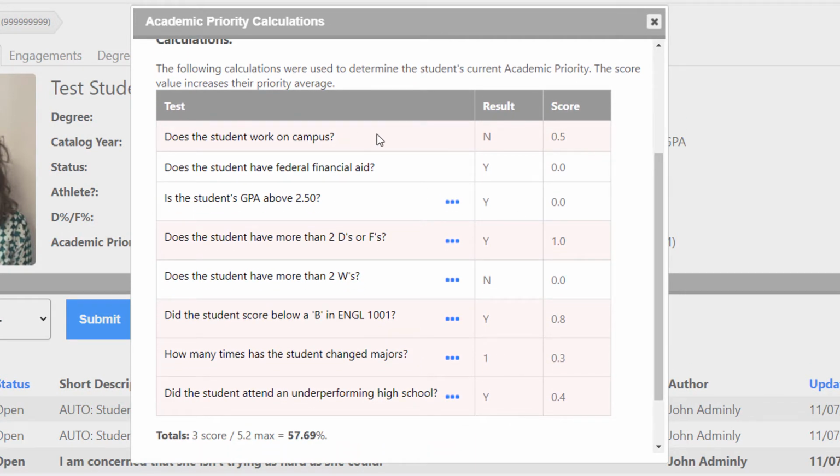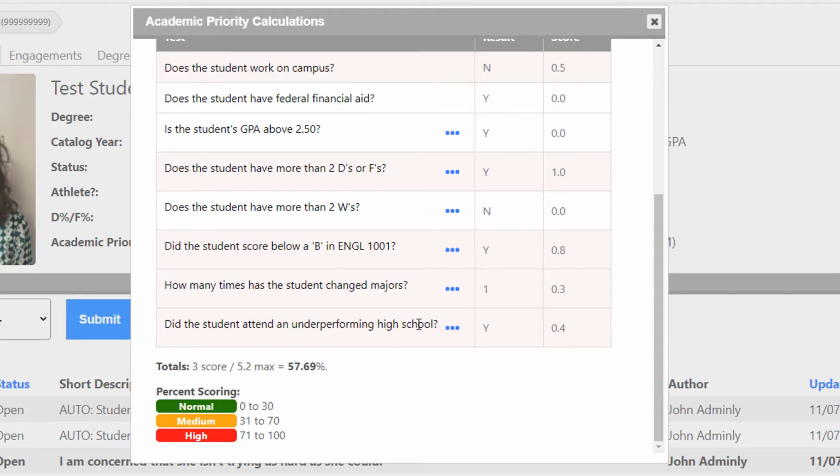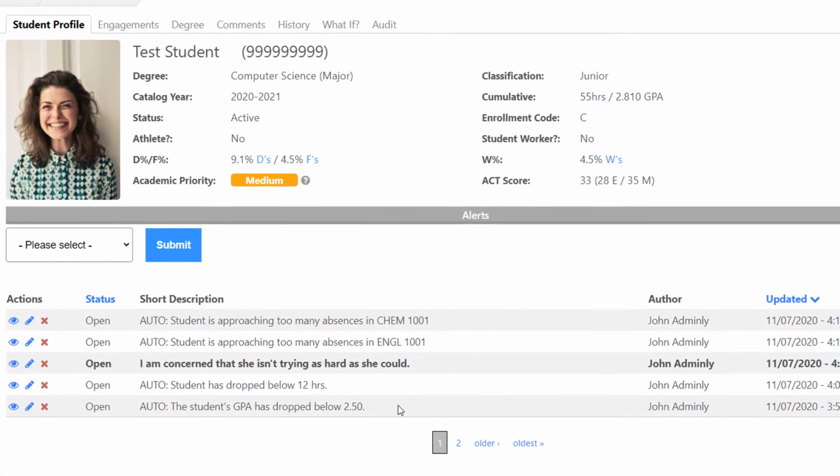Does the student work on campus? Does the student have financial aid? Is the student's GPA above a 2.5, etc.? And we assign scores based on these answers. These tests are all things that are completely configurable. We add up the score, and that's how we just get a simple average to find out how at risk the student is. We can also see these early alerts.